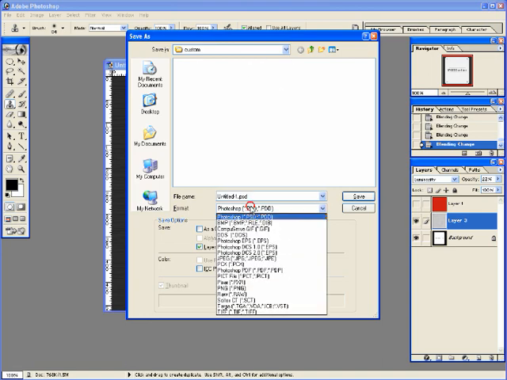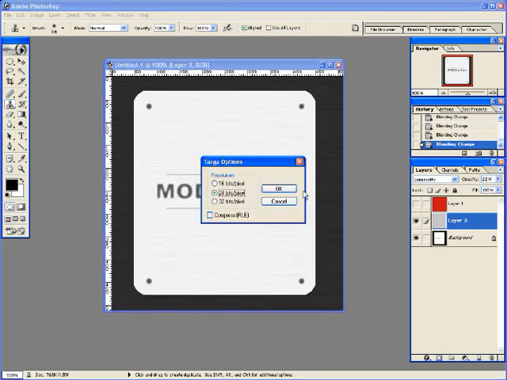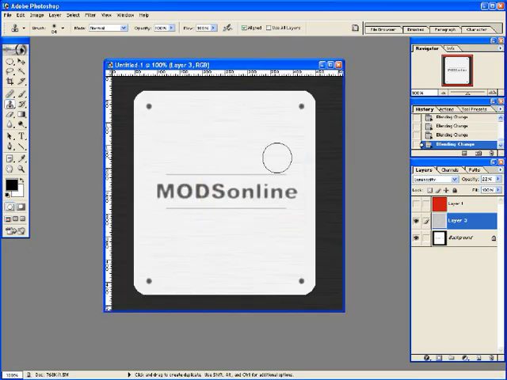I'm going to save as, actually in the same place, as a TGA, a Targa, and I am going to call it, instead of mods online _D, mods online _S. 24-bit. There we go. Now we have our specular map.